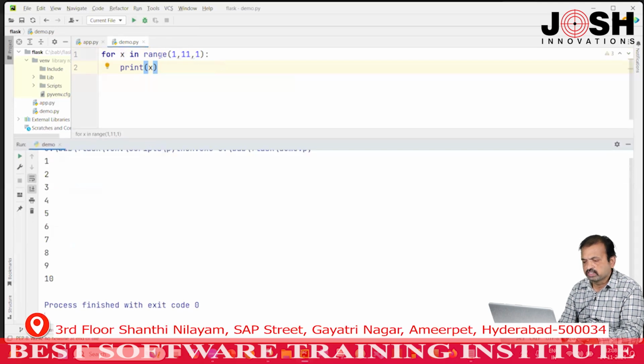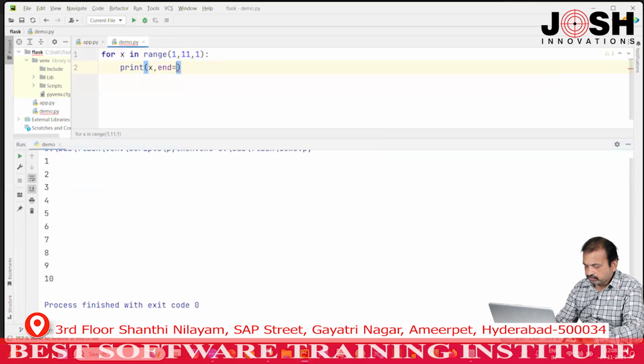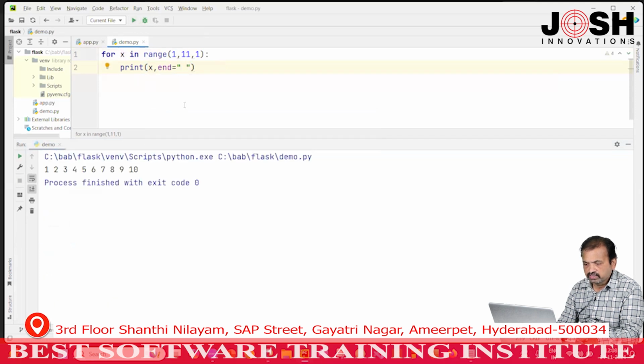I want to print in horizontal. If you want to print in horizontal, just give one more argument in the print function called end equal to space, so that it will display in horizontal fashion. Okay, right.